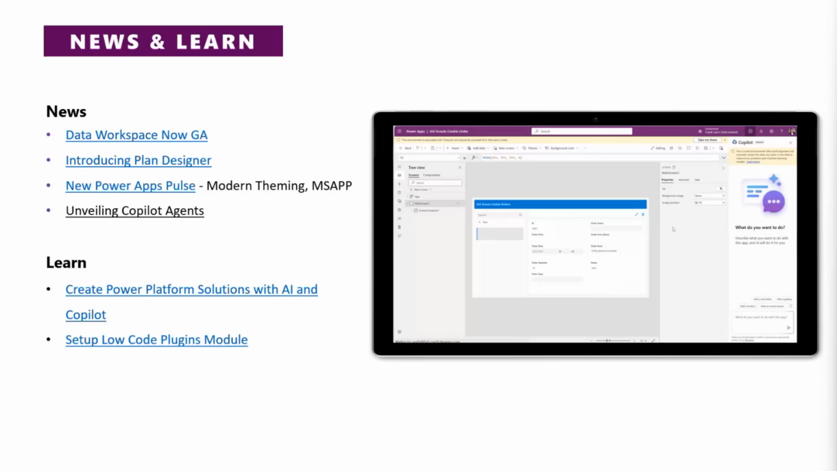As far as from the Learn side, we have a brand new Learn path created by Gomo on the Power Platform Advocacy team that walks you through creating solutions with AI and Copilot. So this is a holistic lab where you can create a Power App, Power Automate, AI Builder in there, a Power Page, end-to-end real estate solution. It walks you through all the steps you need to be able to build that, and Copilot Studio, of course. And there's a brand new module to how to set up low-code plugins on the Learn side. So definitely check all that out.